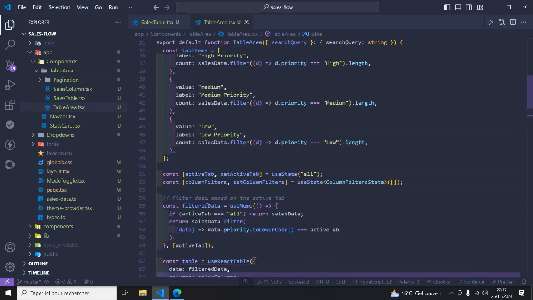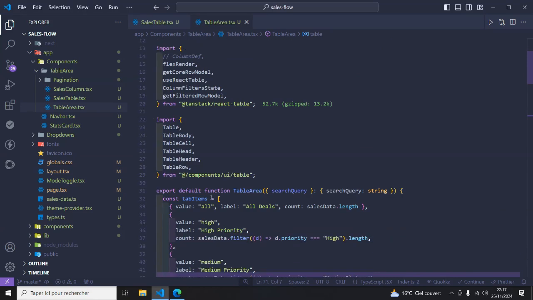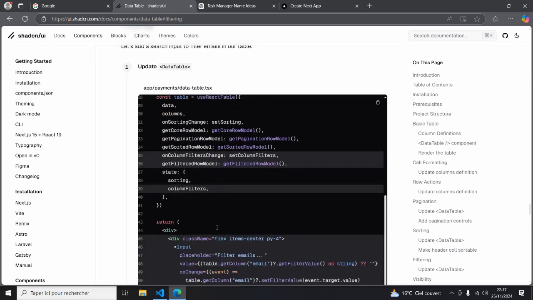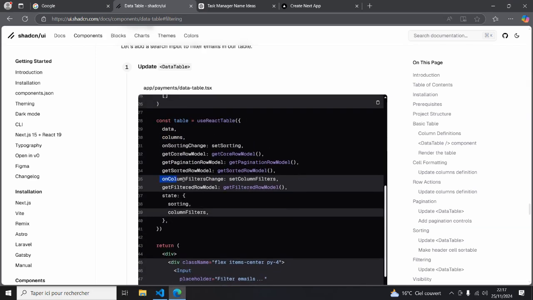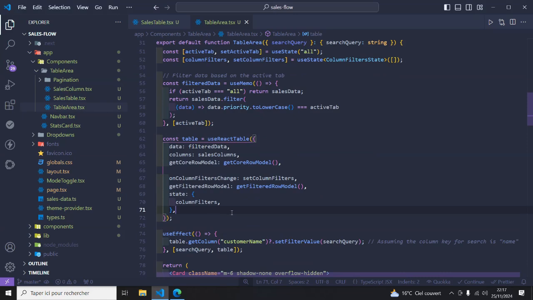If we go all the way at the top, I added them inside our import. And then here, we need to add these elements except the sorting. We're going to work on the sorting later on. And this is what I did inside the use React table. I added the on filters change and the get filter row model. And inside the state object, we added the column filters. So that's the first thing.